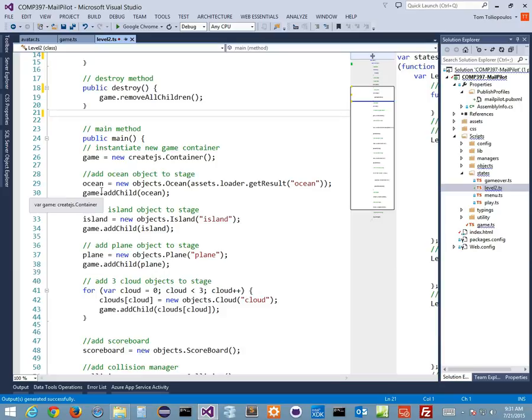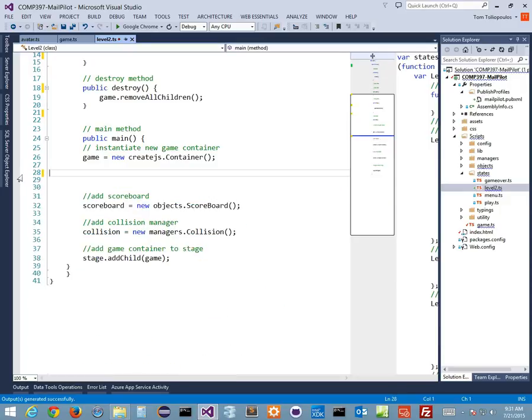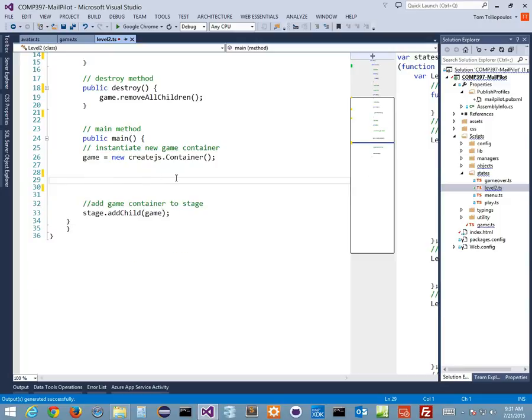I'm not going to use an ocean, or an island, or a plane, or clouds, so I can kill all this. I want to make my plane look kind of in the middle of nowhere. It's going to float in the middle of space, right? Okay, cool. So I've got my plane, and I want to add in my avatar.